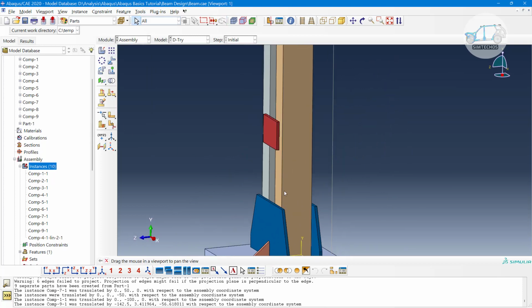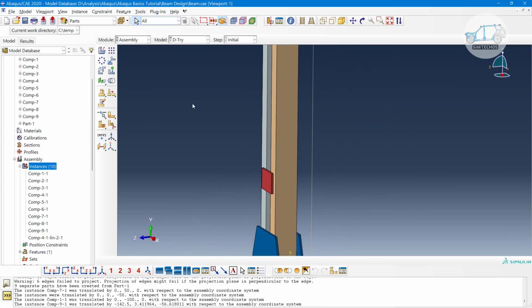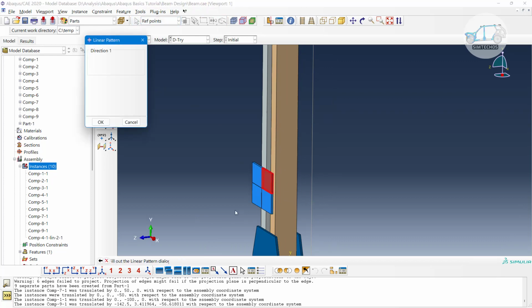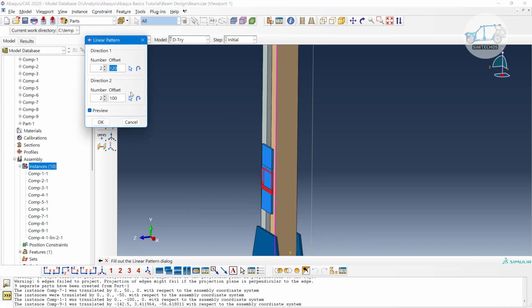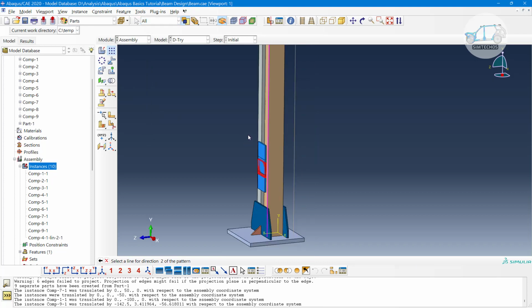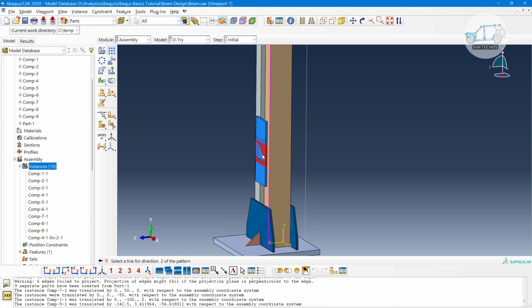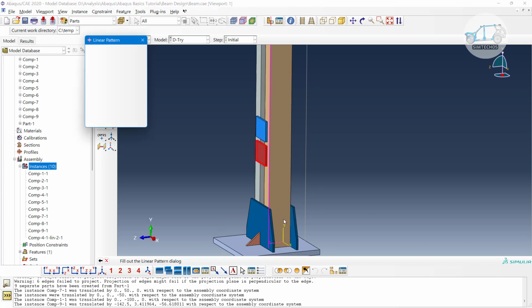So similarly, I can make a copy of this component because I need multiple supports. Select the component, select the first direction as vertical direction, and the second direction, because not only in this direction but also in this direction I need components. This is my second direction. Make sure you flip. Yeah, it is already in this direction.